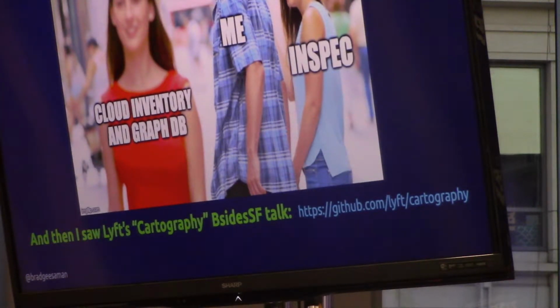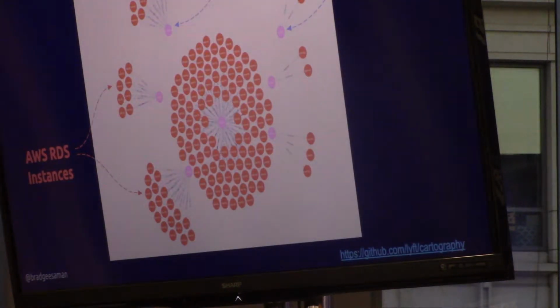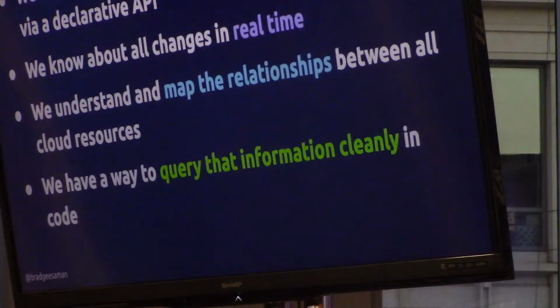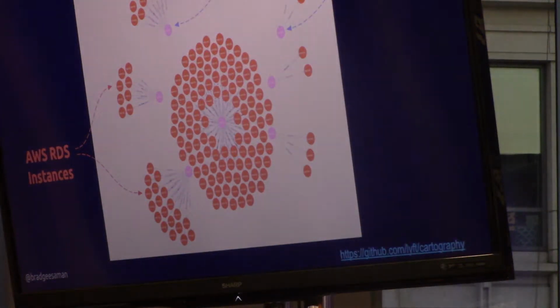So cloud inventory and graph databases. I'm not going to go into too much detail about the theory behind it, but basically, it's an efficient way to store relationships between objects. If everything you have is a JSON API, you can grab all the things. And if you know that a project is inside of an account, then you can make a link. And then you can ask really good questions.